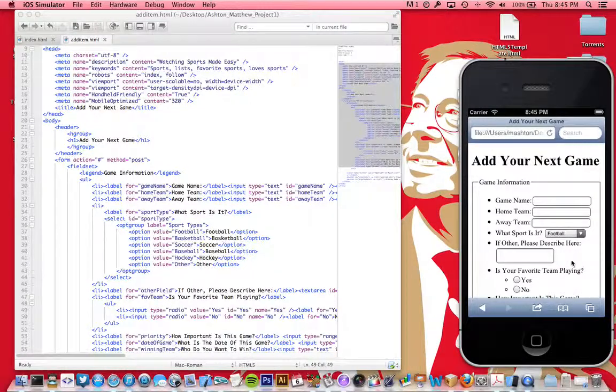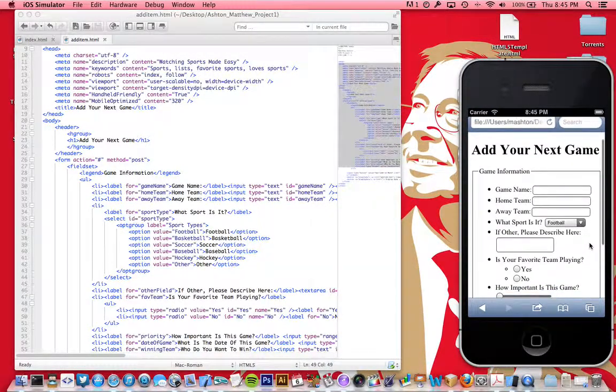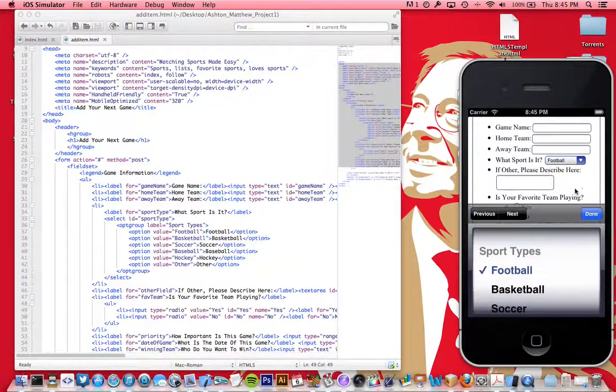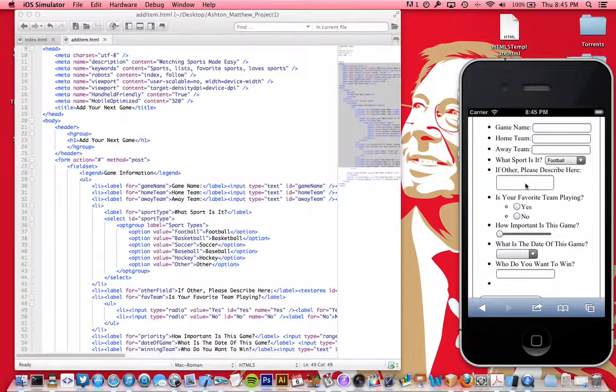So here's what my app looks like. As you can see, it's "Add Your Next Game." Some of the information is the name of the game, home team, away team, and what sport it is. You either have football, basketball, soccer, baseball, hockey, or other. If it's other, there's a nice little text area here to write what sport it is.